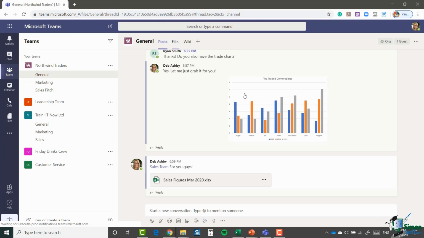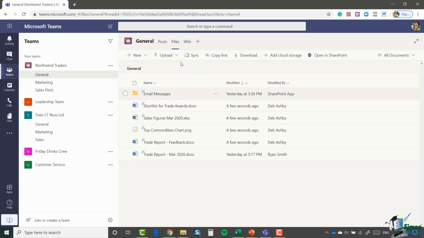So hopefully that gives you an idea of how to attach and send files in a conversation, and also where you can go in order to access all of those files and some of the options that you have. That's it for this module. I will see you in the next one.